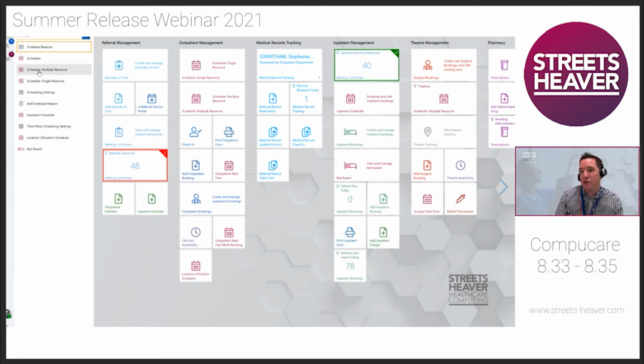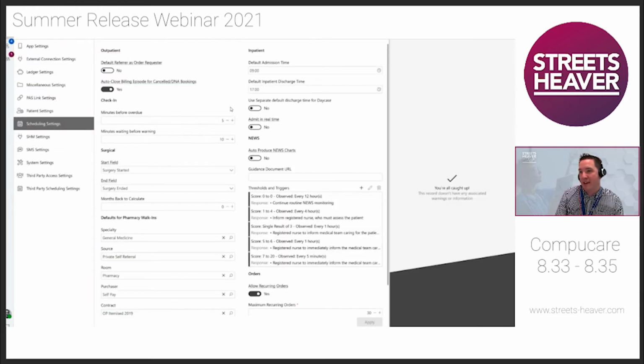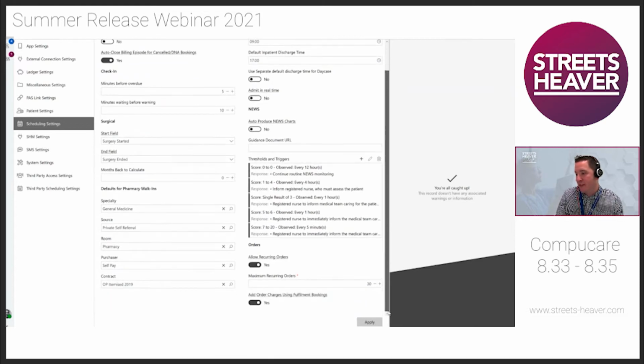So if I go to scheduling settings, and if I just scroll down this admin screen for how we set the system up, there's a new option down the bottom here, basically just a simple toggle that says, does it add the charges to the fulfillment booking, which is the scan booking in this case, the one performing that examination? Or if I toggle that to no, what it will do is keep adding the charges to the booking that requested that scan, so the consultation in this case.